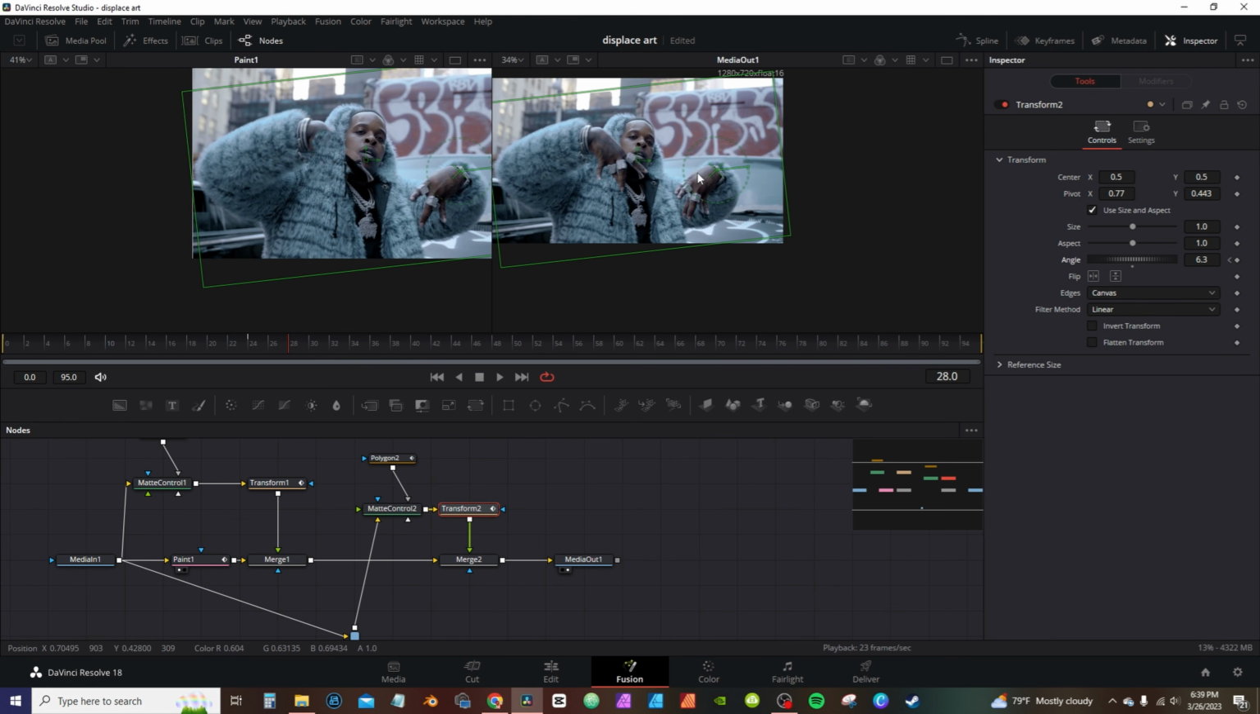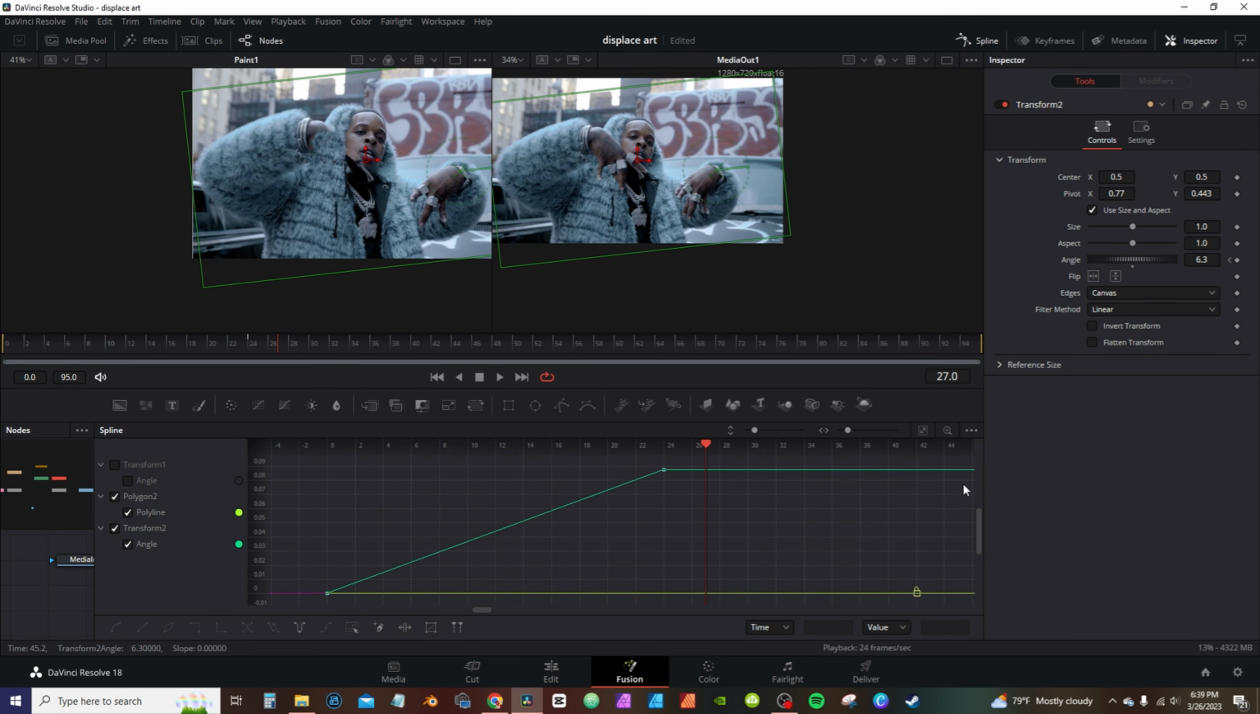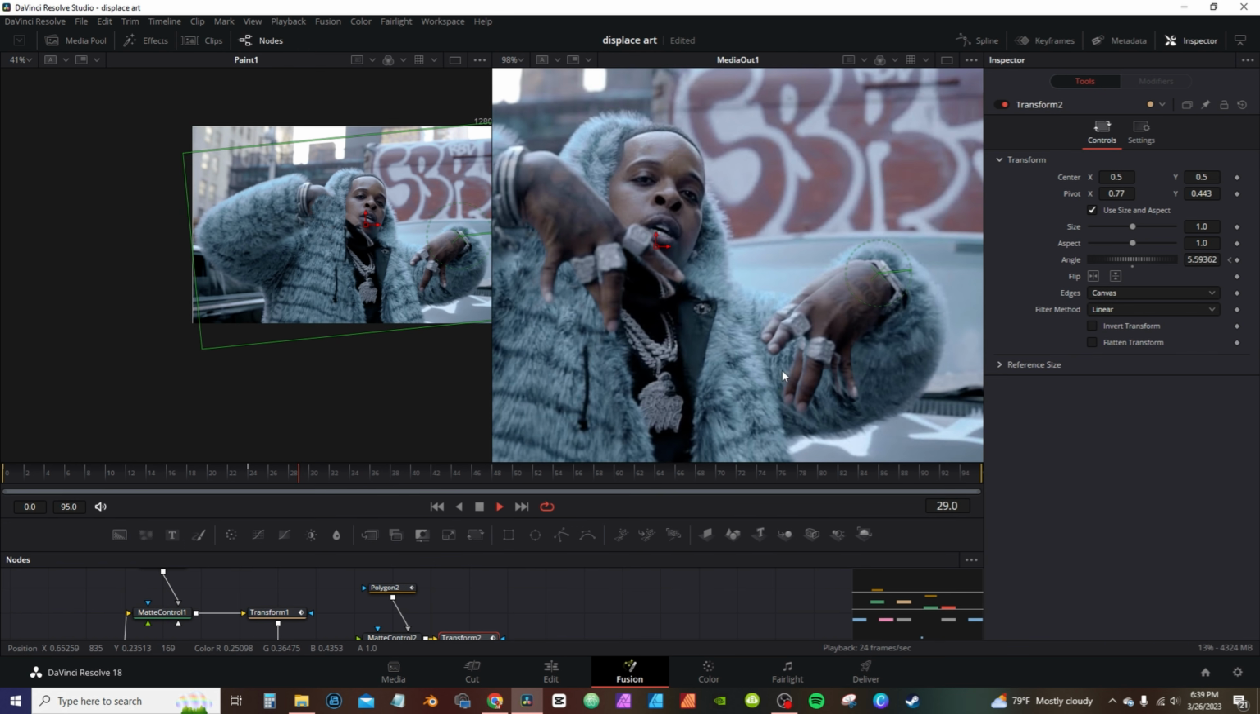When I play it back, I'm gonna zoom out. You can see if you play it back, you got both his hands moving. Then you select your transform 2 on the spline and do the same thing as before. I'm gonna hit zoom to fit, select all, and then hit F to flatten, and then hit ping pong. Got his hands animated.